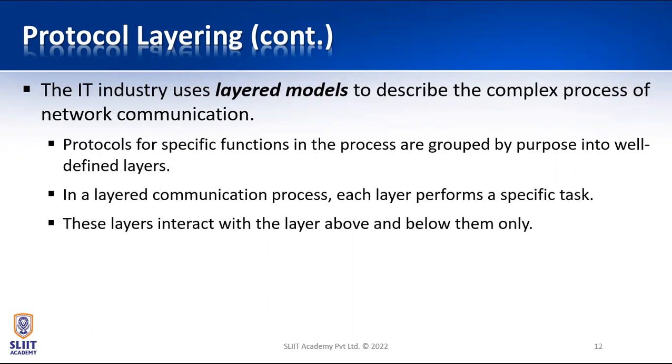The IT industry uses layered models to describe the complex process of network communication. So this is not the only place that we use layered models. I'm not good in software engineering, but related to networking and security, this is not the only model that we are using. As I told you with the Tor browser, its icon is the onion. In an onion, we have several layers, right? In security terms, we want to say that we have many defenses.